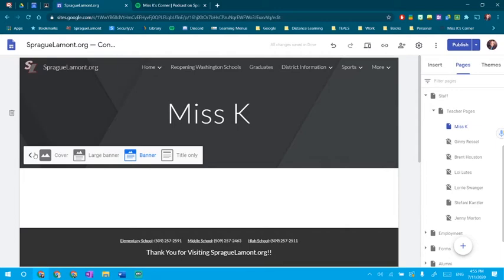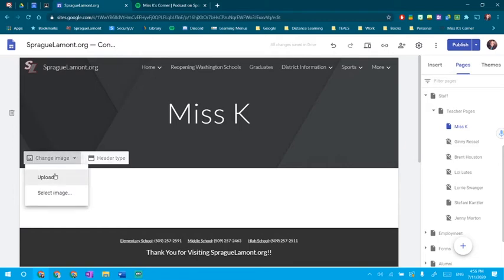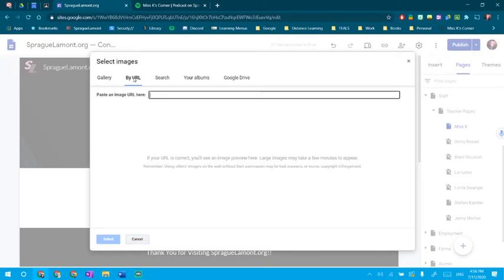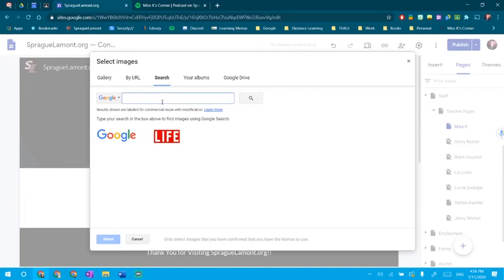So once I've selected banner, I hit this little arrow and it takes me to this option where I can change the background image. I can either upload it directly from my laptop or I can select an image. I'll show you the options for select an image. You have gallery, which is preloaded by Google. By URL, you can take an image's address and plug it in there and get the image that way. You can have a Google search. For some reason, this is not always very thorough. It sometimes leaves out options that would have normally shown up in your regular Google search in a new tab.